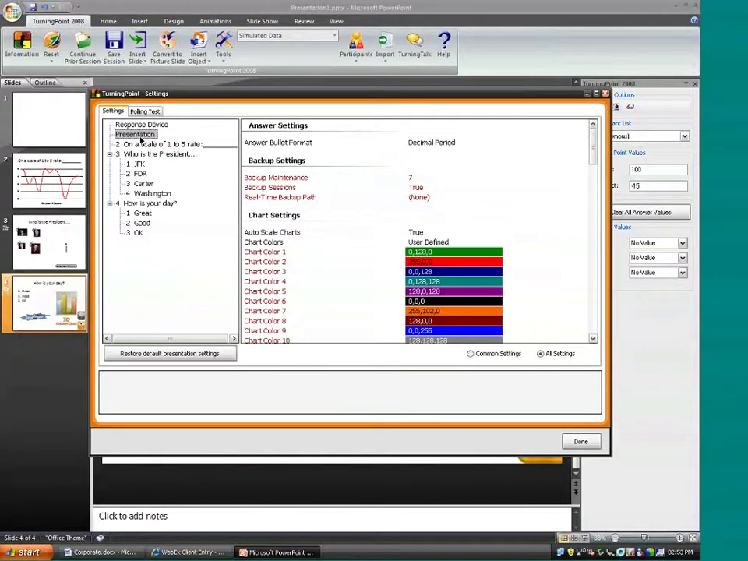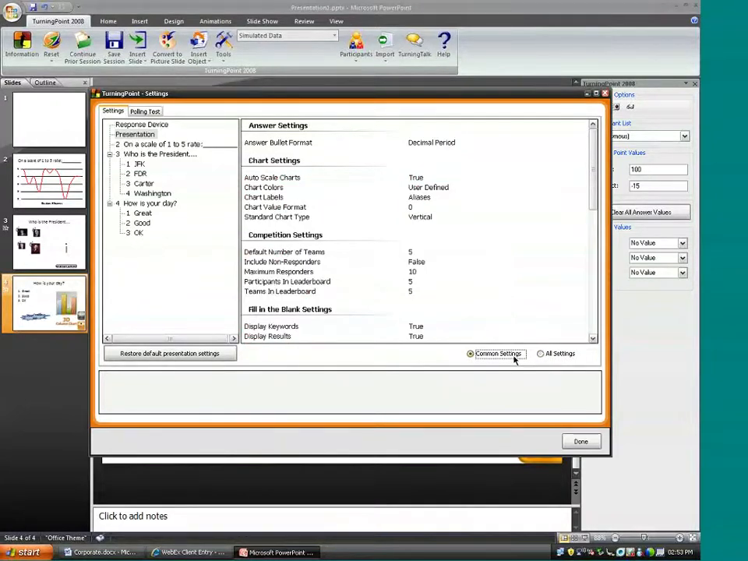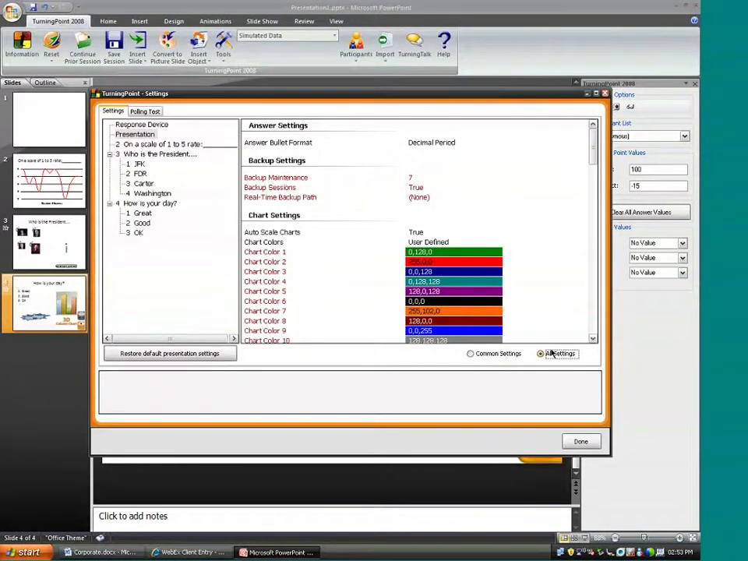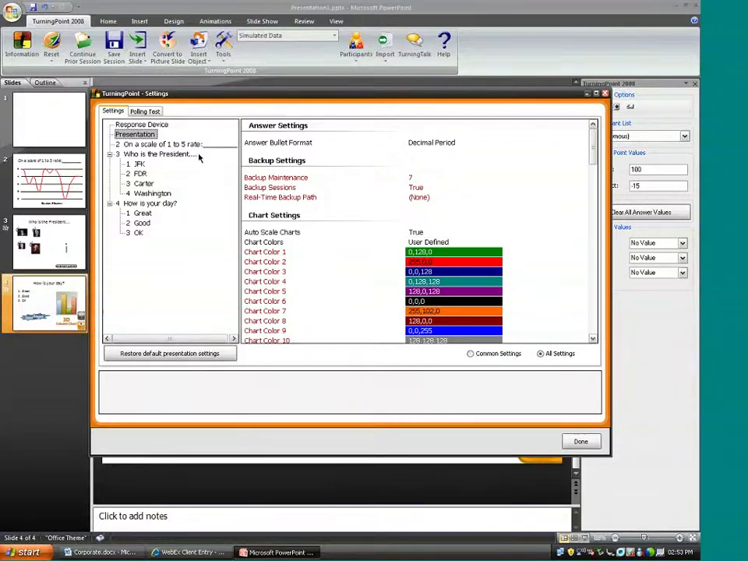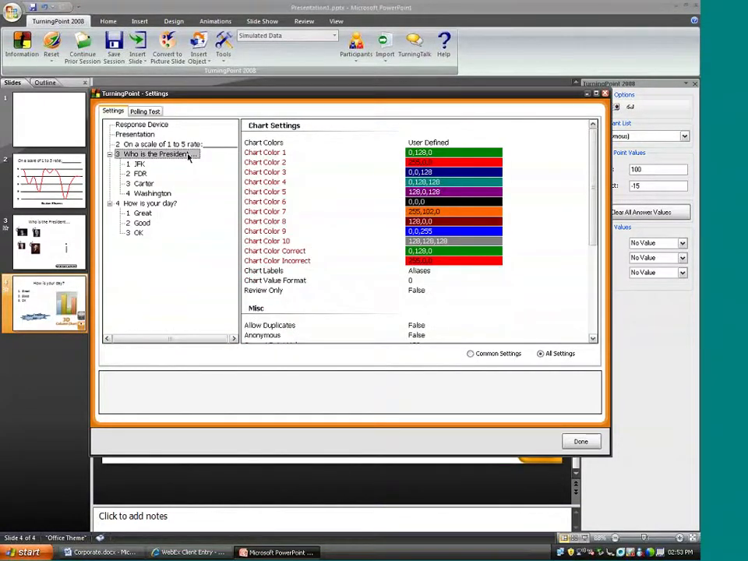So first of all, when you come into your settings, in the lower right-hand corner you have two options, Common Settings and All Settings. My recommendation is to click on All Settings and leave it there. Now when you first come in here, it's going to be on Common Settings. Take it off of that. Put it on All Settings, and then in the upper left-hand corner, click on Presentation. When you click on Presentation, that means that anything you change on the right-hand side applies for every single Turning Point slide. Now, it also gives you the option of clicking on an individual question, which means that anything you change to the right only applies for that question only.